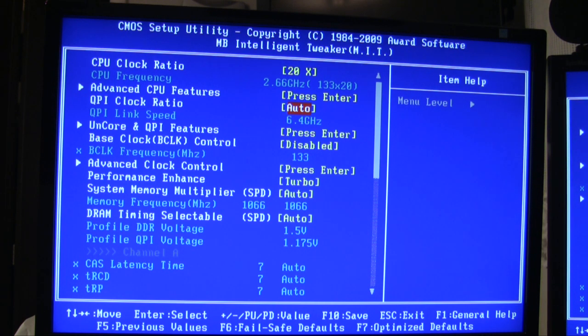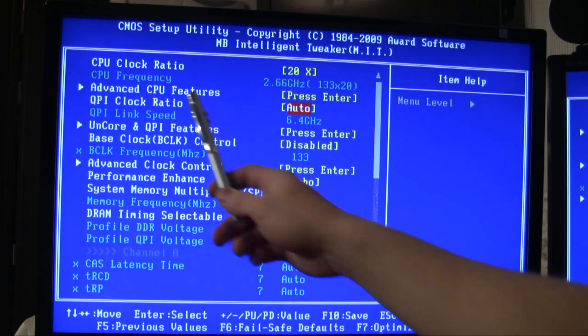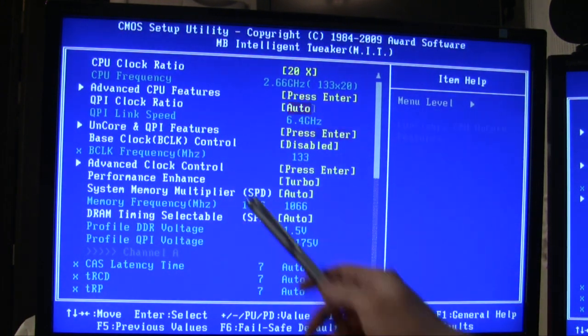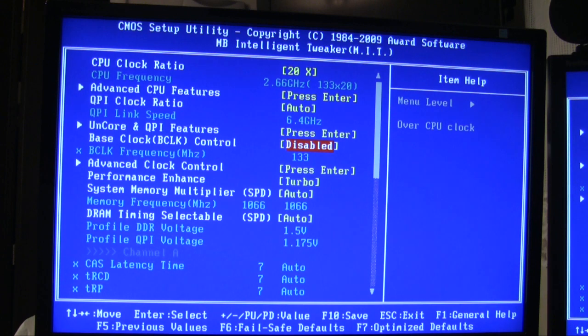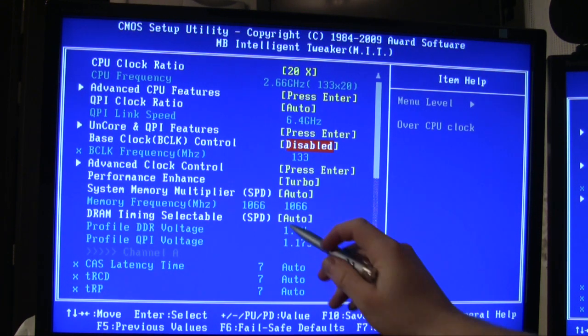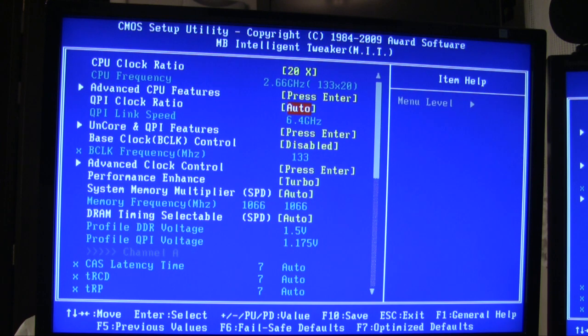Now the Core i7 processors actually have a little bit different way to overclock than, for example, the AMDs and the quad cores and dual cores, the Core 2 Duos and the Core 2 Quads. So they changed it up, and they actually made it a lot easier to overclock, I think. You have three things to look for. You have the QPI clock ratio, you have the uncore and QPI frequency, and you have your base clock frequency. These are three things that you'll be changing. Well, also you'll be changing the memory. I will get to that later.